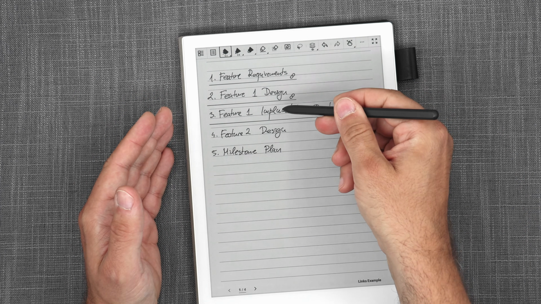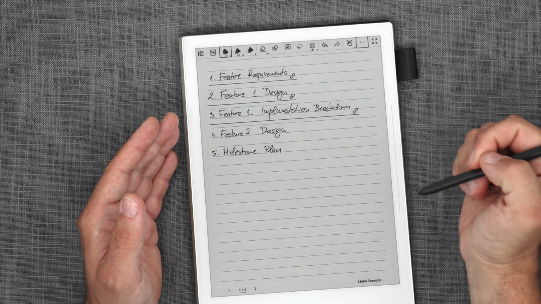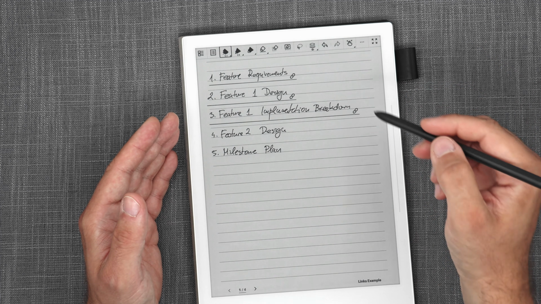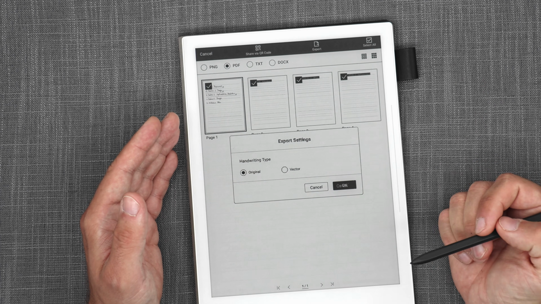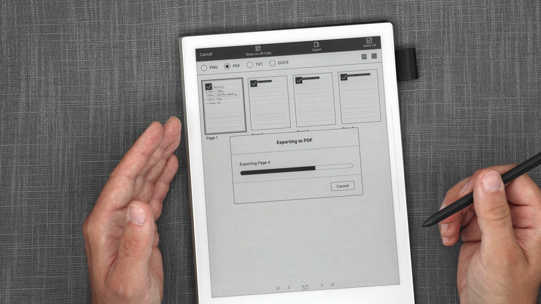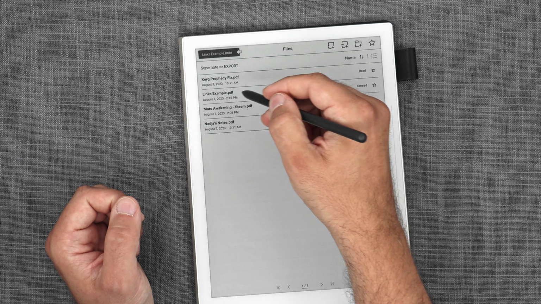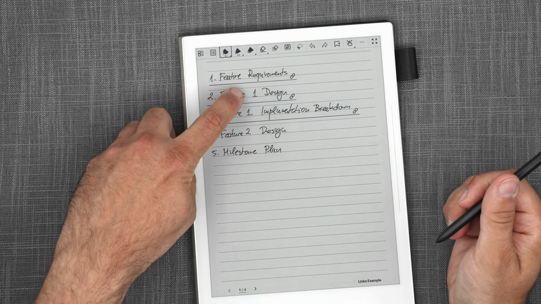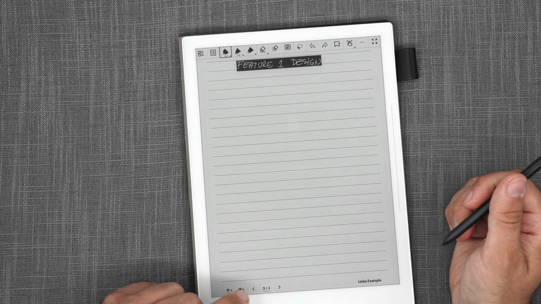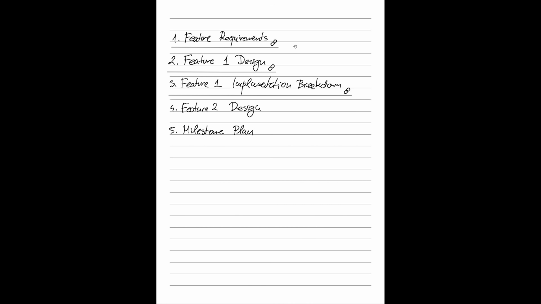And since these are links within the same document, when I export this as a new PDF file, so let's do export, PDF, select all, export, okay, original, this should go fairly fast. And there we go. So now when I get to it, that will be the links example. Even as an exported PDF, I can go here, feature requirements, feature implementation breakdown.